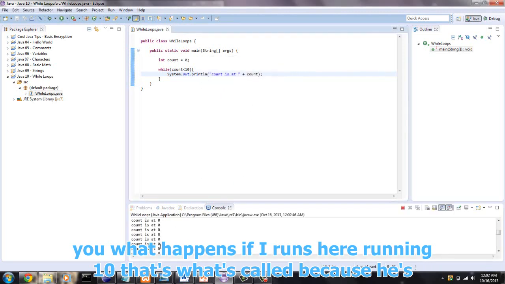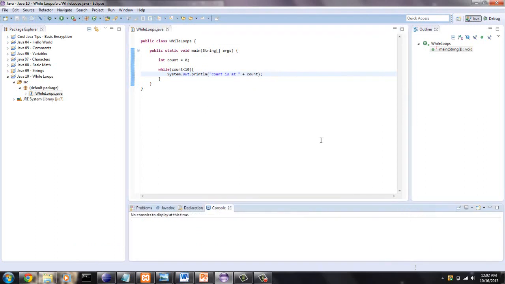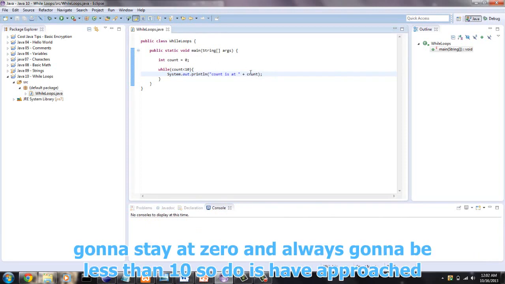Down here, it just keeps running. Count is at 0. That's what's called an infinite loop, because count is going to stay at 0, and it's always going to be less than 10.